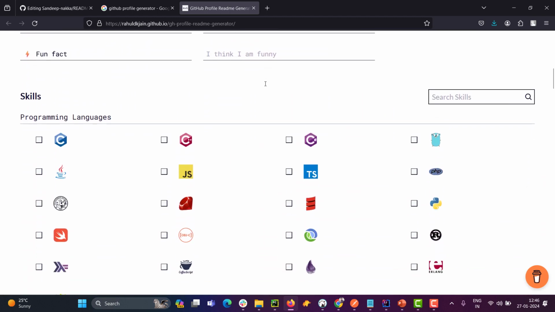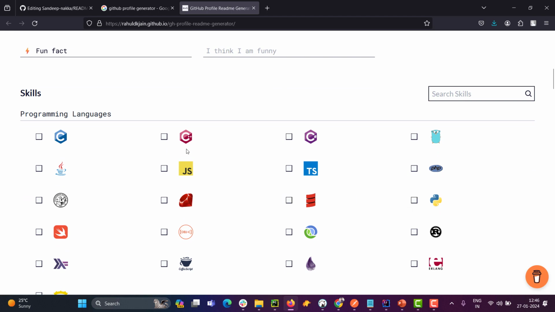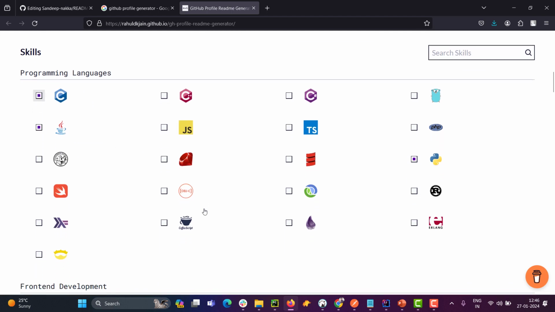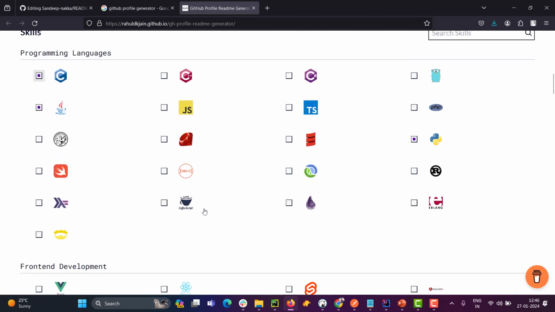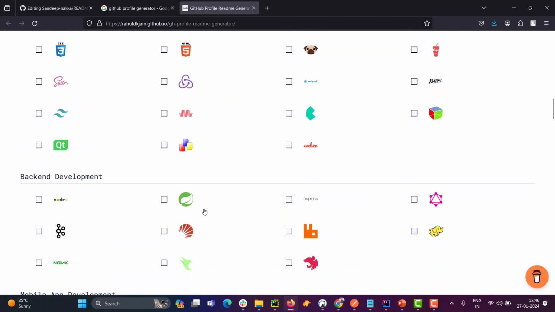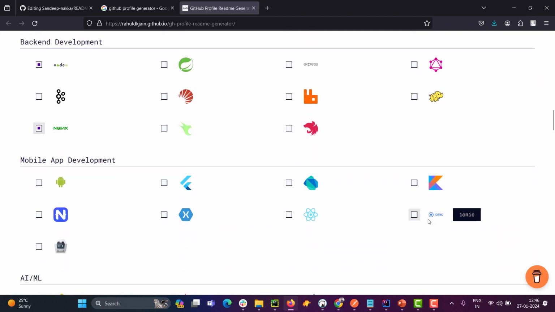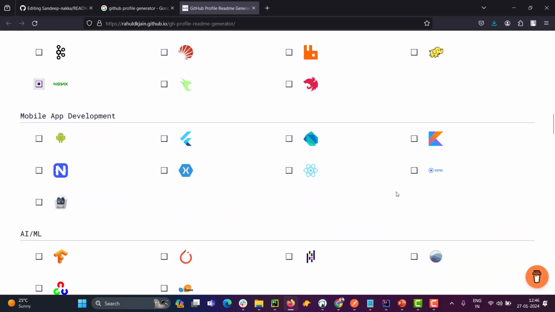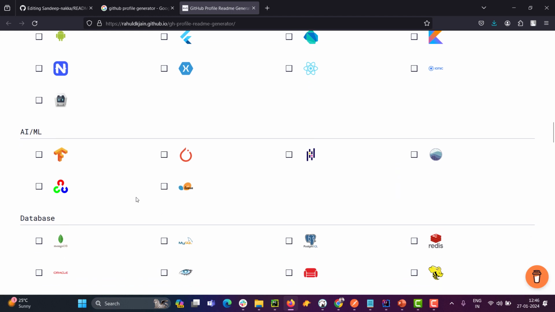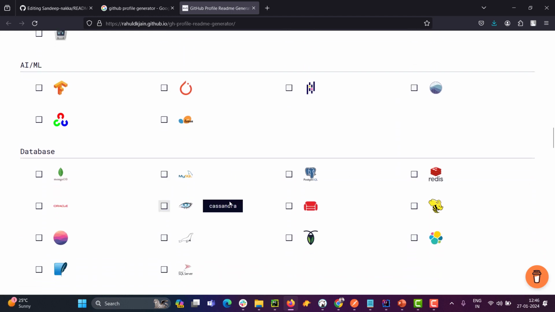I'm just adding Python, Java, and C language. If you're aware of any other language, you can check those skills. If you're good at front-end development or back-end development, you can select those details here. If you're aware of mobile app development, you can select that. If you're aware of AI or ML, you can select those. And if you have worked on databases, you can select the related databases as well.